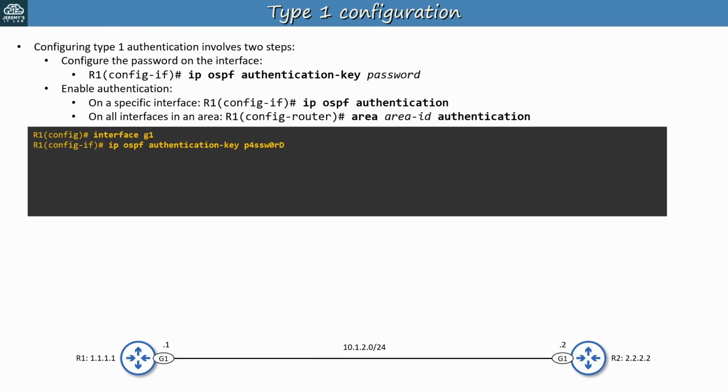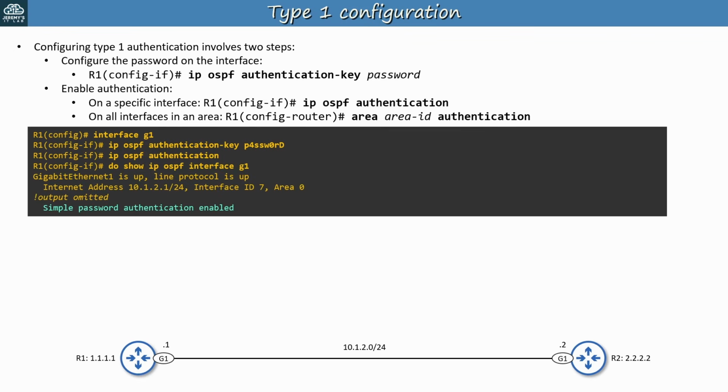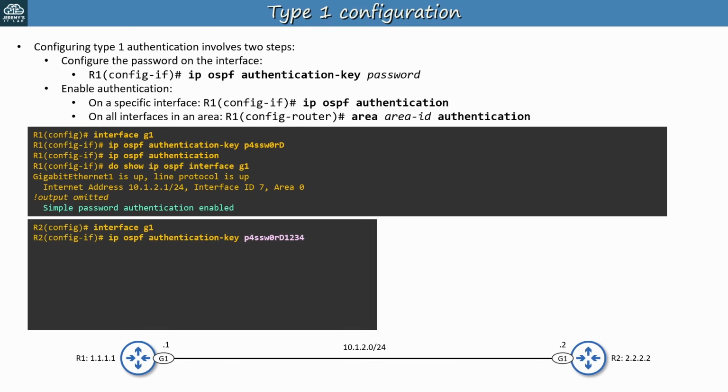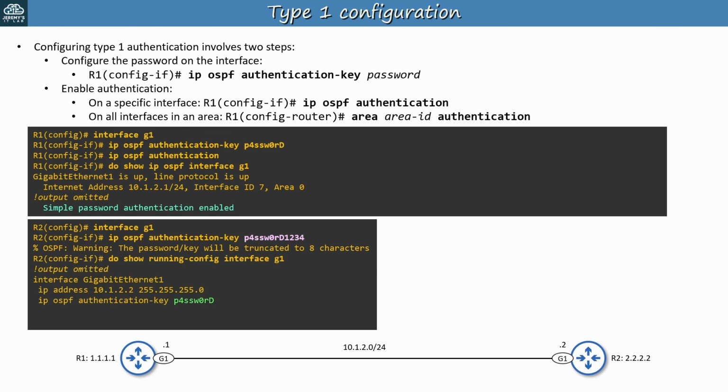First, on R1, I used ip ospf authentication-key to configure the password. Then, I enabled authentication directly on the interface. The output of show ip ospf interface now says that simple password authentication is enabled. Now let's configure R2. First, I configured the password, but I added a few extra characters at the end. That's not a problem though, because as this message shows, the password will be truncated to 8 characters, so it will actually be the same as on R1. Here's the password in the running config to verify.